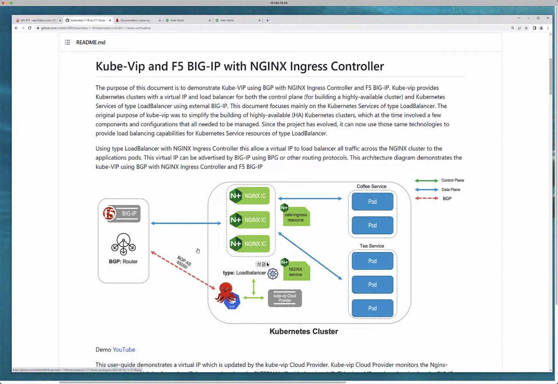Interesting document sharing this week. I was doing some testing based on talking to a couple of customers that were talking about this Kube-Vip. And I was quite intrigued by what the community is doing with Kube-Vip. And so what I wanted to do was test it, but test it with the big IP.